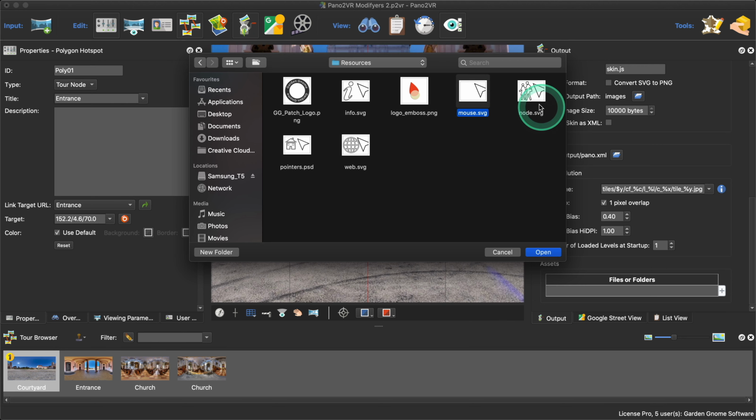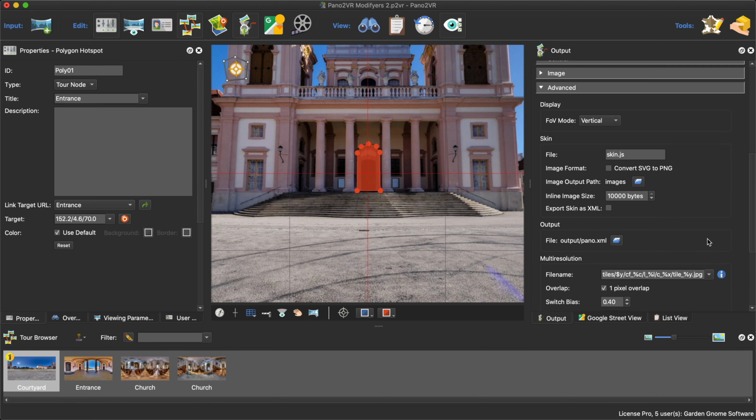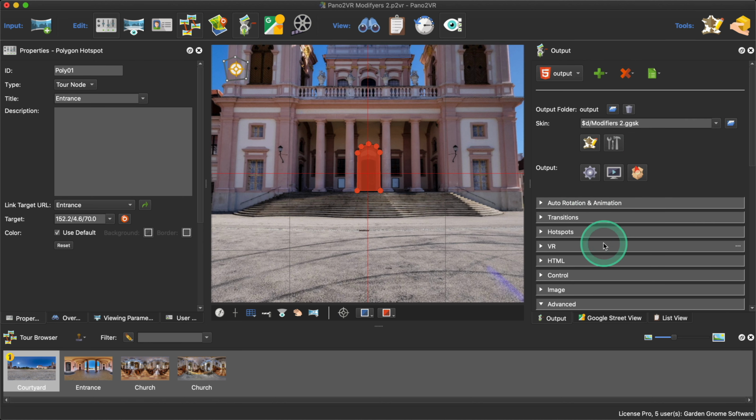And this is going to be one for nodes. I've already labeled them up, so it makes this a little bit easier and quicker. I'm going to use that as well for nodes. I'm going to use that for the information hotspot, and any web links are going to be using that cursor. So there's my four cursors.